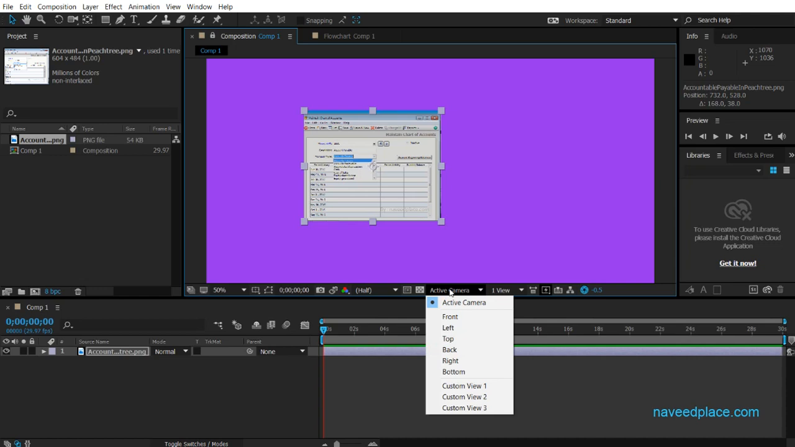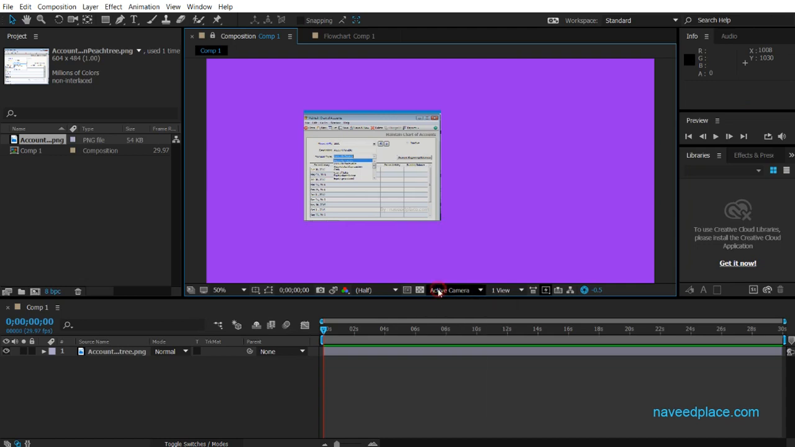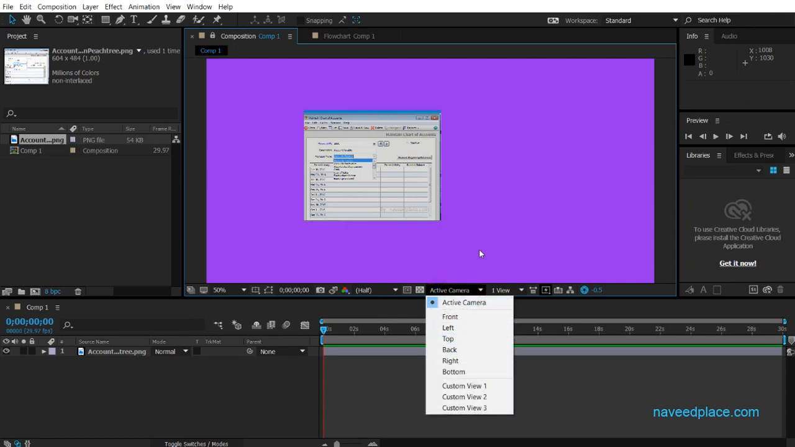Then we have the option of active camera. We have not yet discussed what a camera is, but when we learn how to use the camera, at that time we will also learn how to use these options, and what is meant by front camera, left camera, and top camera. So here we have the option of camera. If I take any camera and want to see my top or left camera, I can also see that. Getting me?